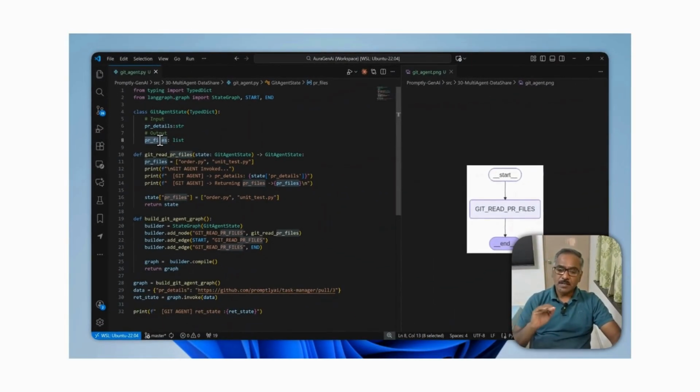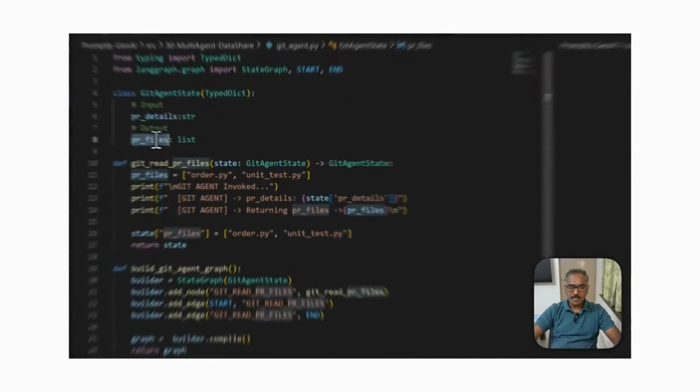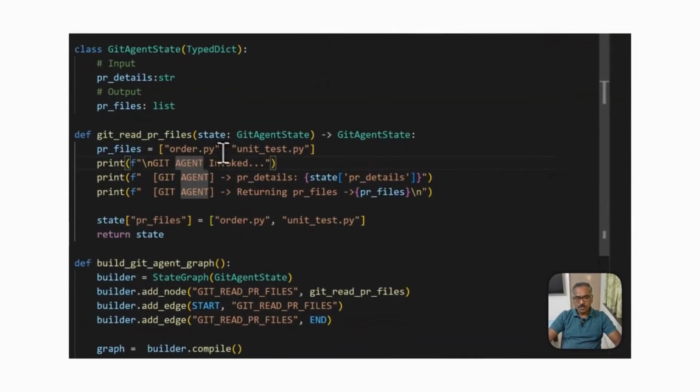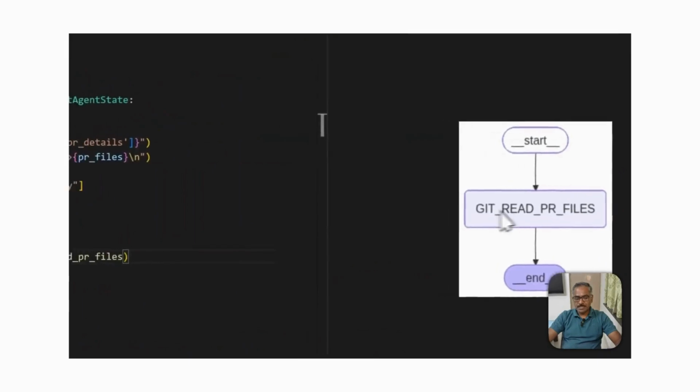That means, with respect to the PR, what are all the files that are changed? That file list it is going to maintain in its own state. Okay.